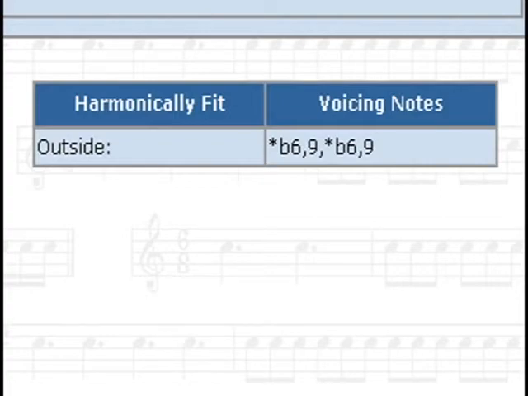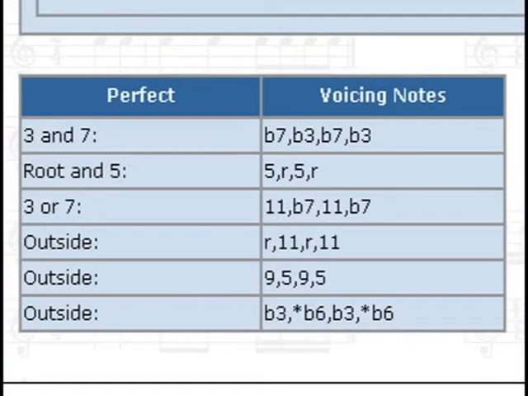So let me go back in here. By inspecting the results, I'm going to test definitely this one, flat 7, flat 3, flat 7, flat 3, and 5 and root for chord embellishment. And I'll discard 11, flat 7, which seems pretty weak, and all the other ones that say outside.